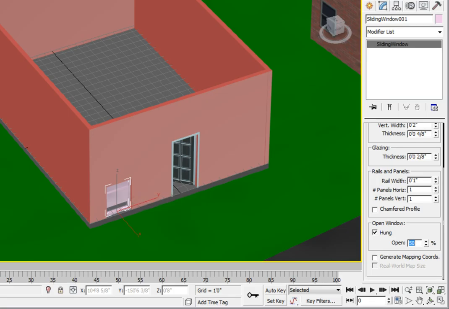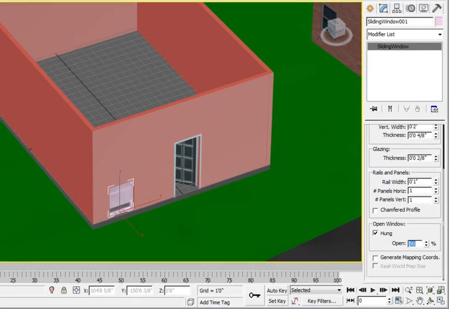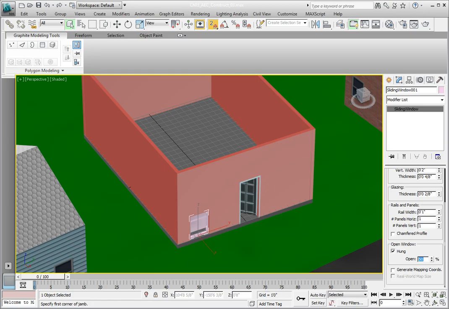Now that we have our window in the wall, we need to orient it properly and move it into the right position. In the main toolbar, click on the Select and Rotate tool, or you can press E on the keyboard to activate it. In the Transform Type-In, located in the status bar, change the Z value to -90 and press Enter. This will rotate the window so it's properly oriented.